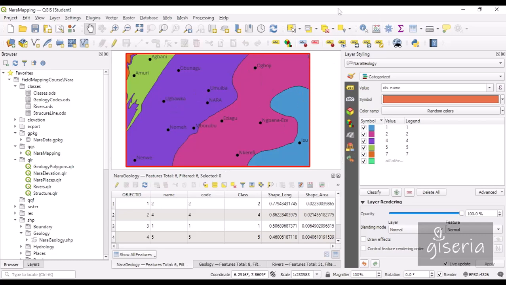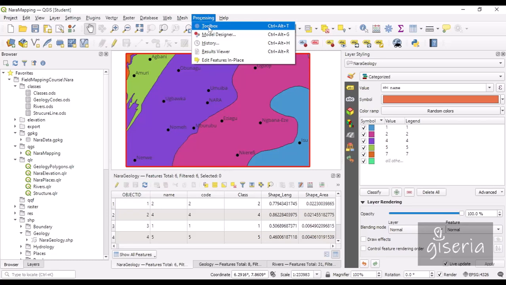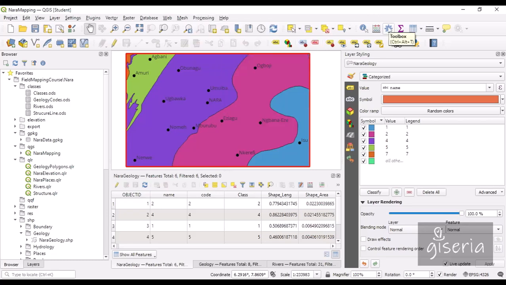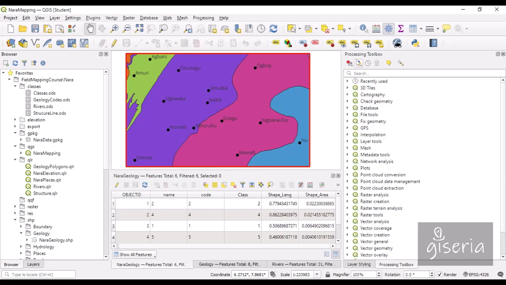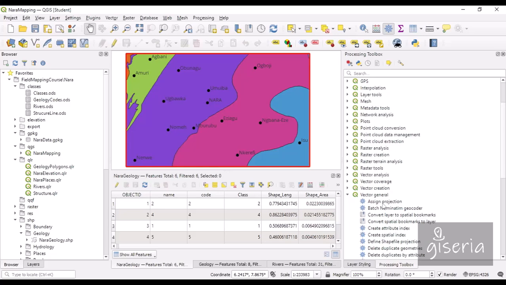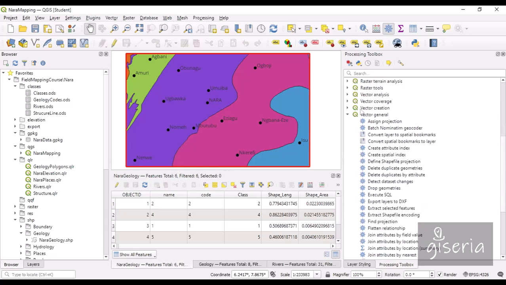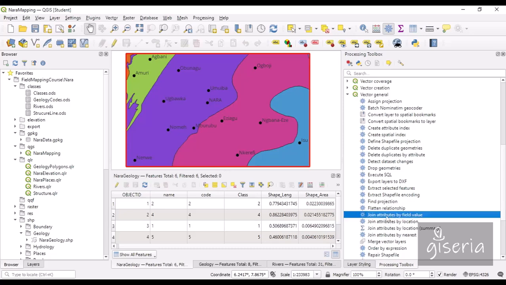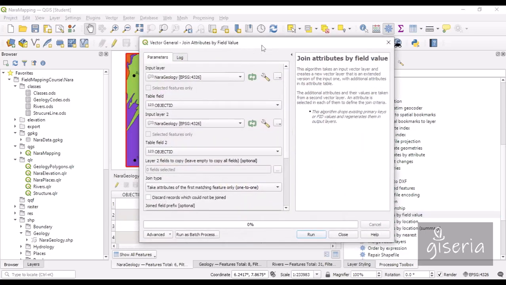To open the processing toolbox panel, I can either go to the processing menu and select toolbox, or click the processing toolbox icon here. That opens the processing toolbox on the left panel, just adjacent to the layer styling panel. I go to vector general and select join attributes by field value. I'll double click this tool and it will open up this window where I can select options for my join.